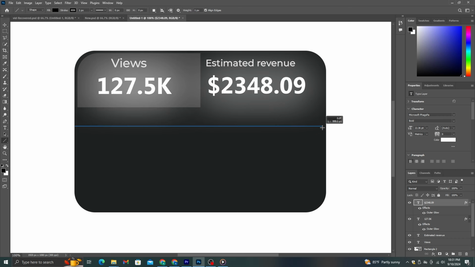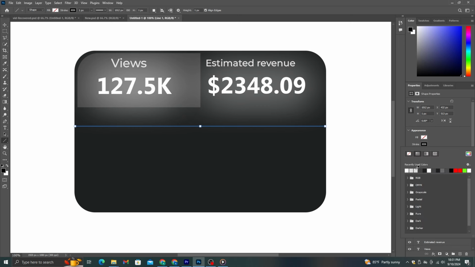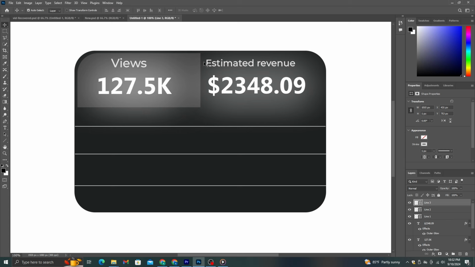So if you want to draw a straight line like this, you can do it by pressing and holding the shift key on your keyboard. So just like this, draw 3 lines.